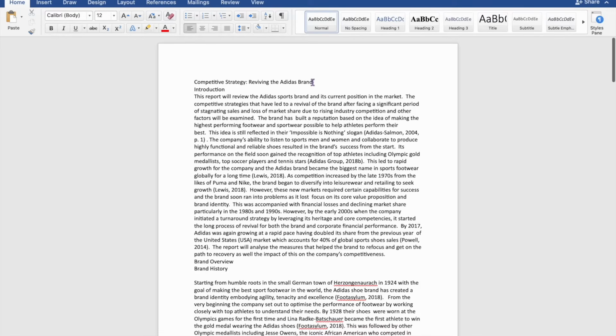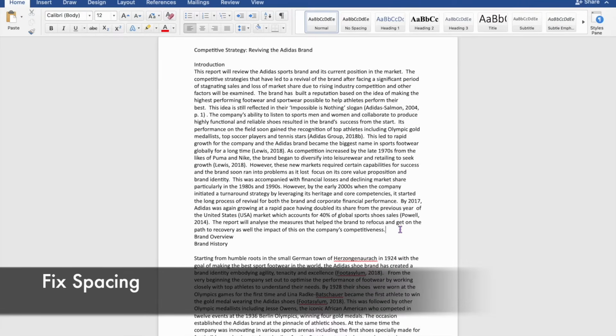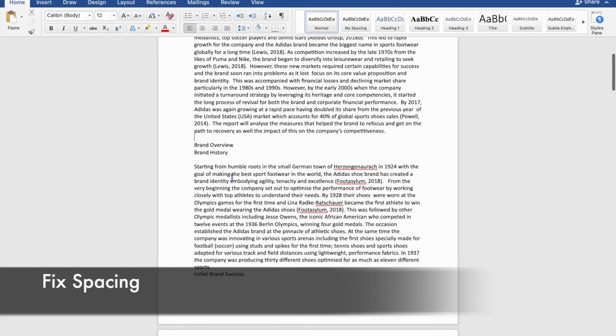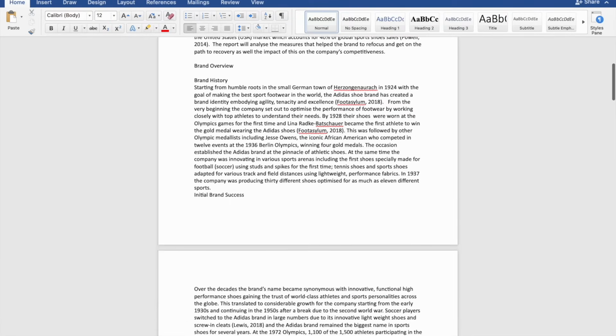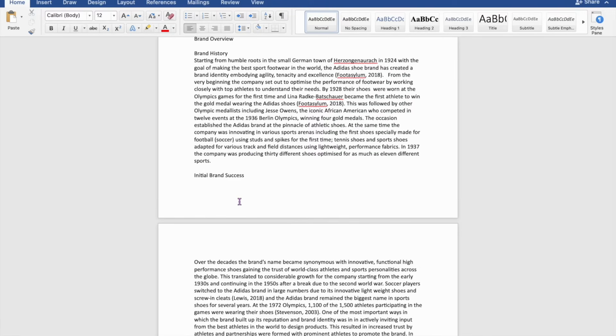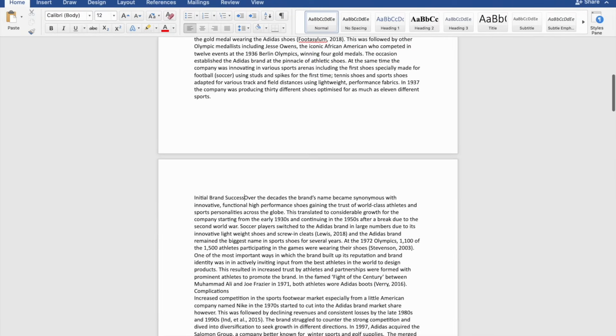The next thing you have to do is make sure that all the spacing is cohesive. As you can see, this has stuck together. Introduction, so I bring this closer because brand overview is the title, then brand history, then this talks about initial brand success. Let's bring this together.